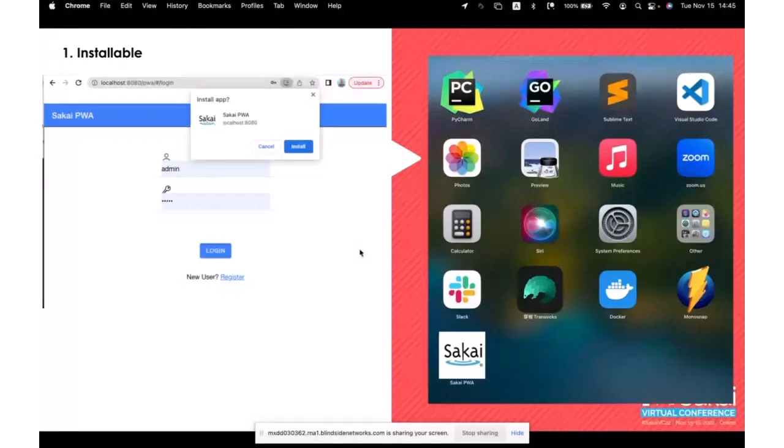So first comes the installability of PWA. As you can see on the left screenshot, this is what will happen when we first visit Sakai PWA. It's just a normal website, except for an install icon on the top of our tab. So if you click on that icon, you will see a pop-up window that asks if you want to install this PWA. If you click on that icon, then here you go.